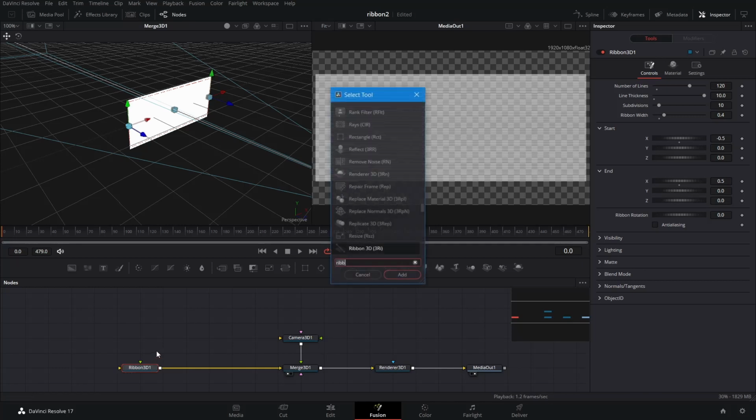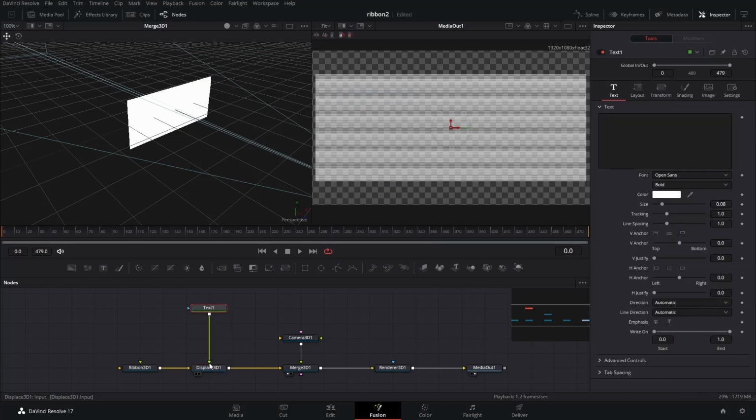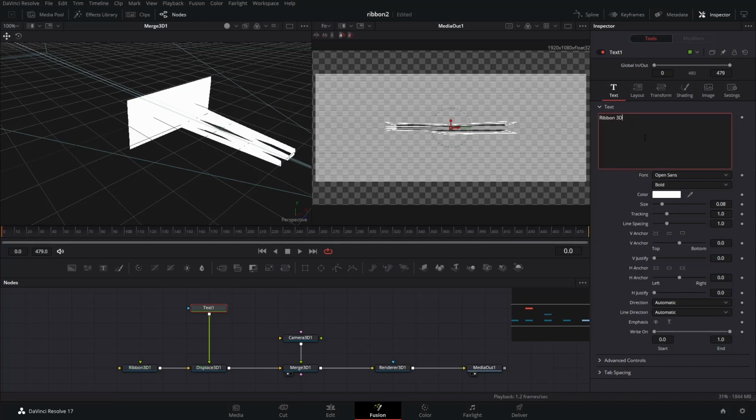Now, select the ribbon 3D node, press Shift Space, search Displace, and add a Displace 3D node. Add a text node, and connect it to the Displace 3D node. Select the text node and type in your title. Always ignore anything strange happening in your viewer, because we will sort it out eventually.